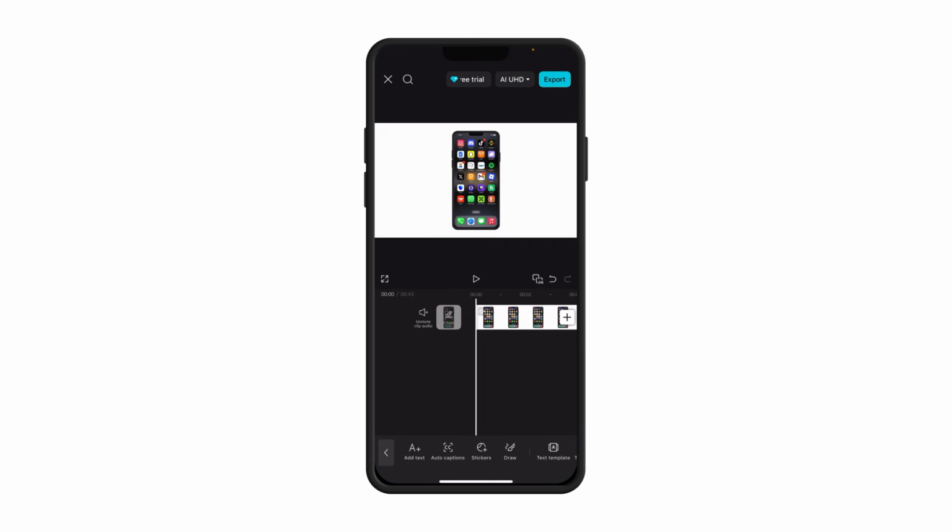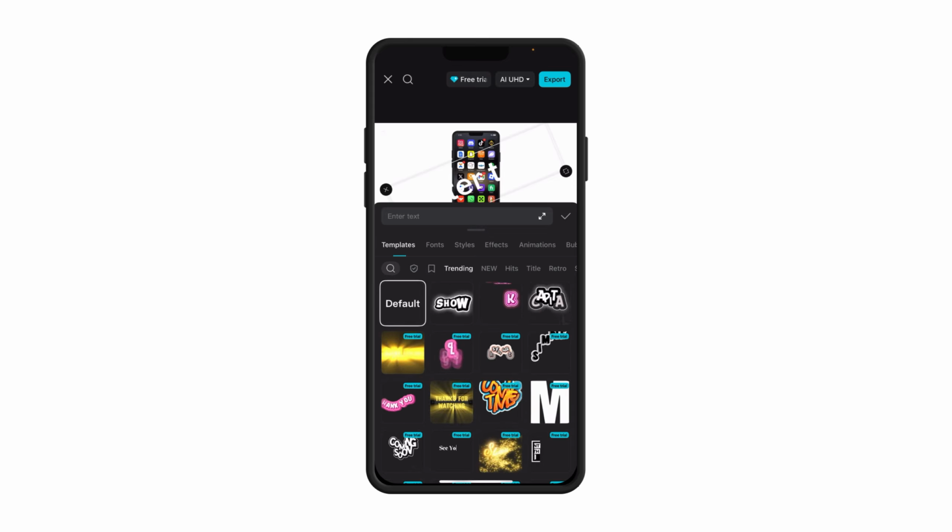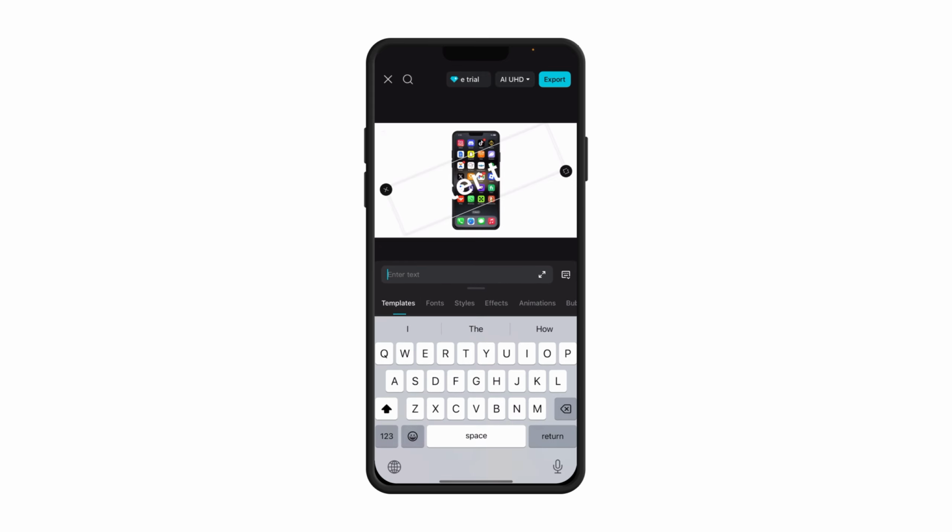Open up your CapCut. Come on to this option and click on text. So I'm going to click on add text. I'm going to come in here and type in whatever I want. I can just type in "God is good." So I'm going to click on this. Yeah, so this is it.